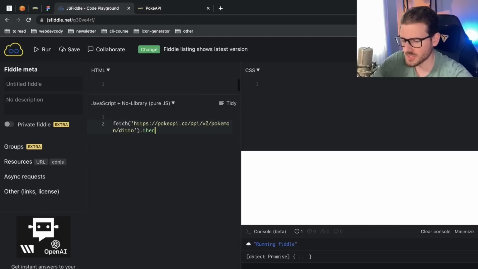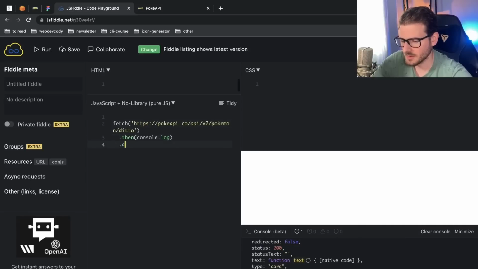So let me show you how that works. Basically, there are two methods you can typically attach to a promise. There's a .then callback, where I could just pass a function like console.log, and that should print out the results we get back when this is done running. And there's also a .catch method. So catch, and then I could just say console.error.